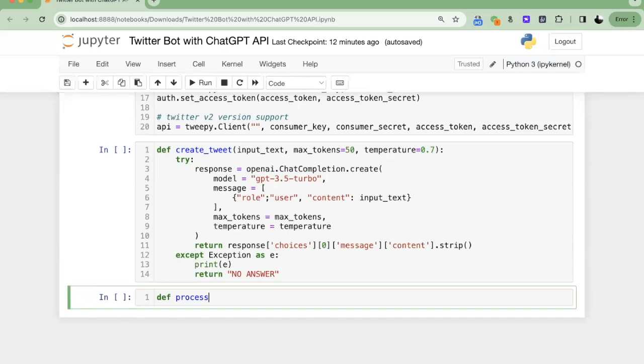So let's get started with this. We are going to define the process. I'm going to define the process tweets, and let me just call it from liking users. I'm defining.